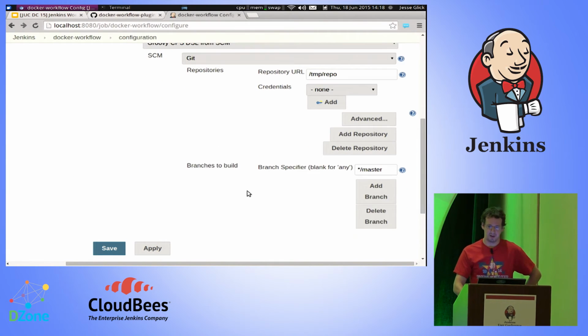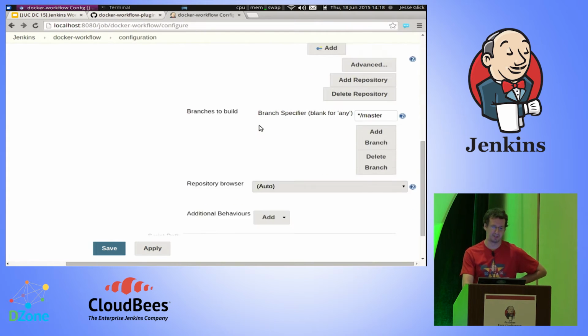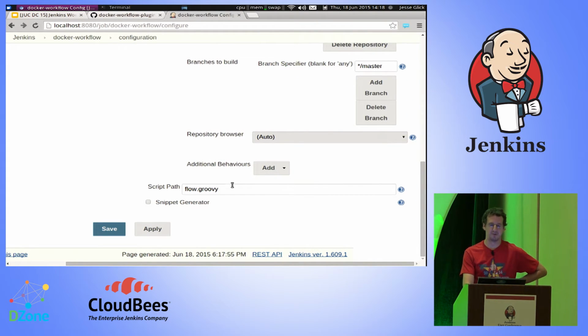So there's really not much in the configuration screen. Basically, all it says is, yes, go to some repository, a Git repository in this case. Look for a file called flow.groovy and run everything you see there. So the Jenkins job configuration is pretty dull, and that's the point. Really, you could drop this configuration into any Jenkins server, and it's going to run about the same.